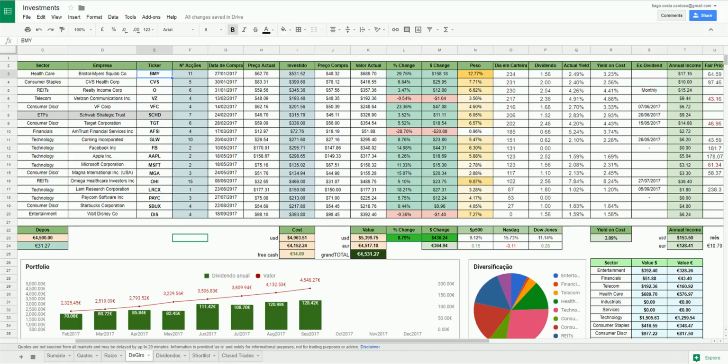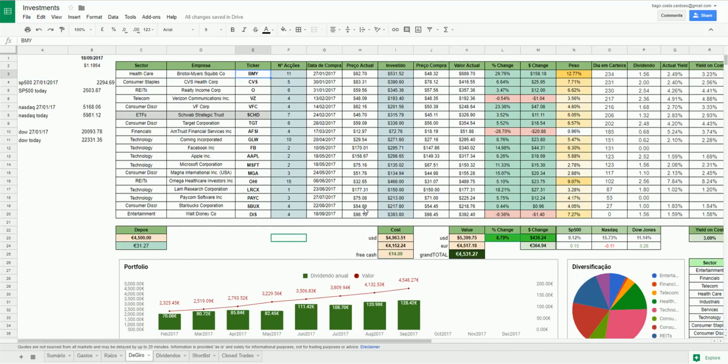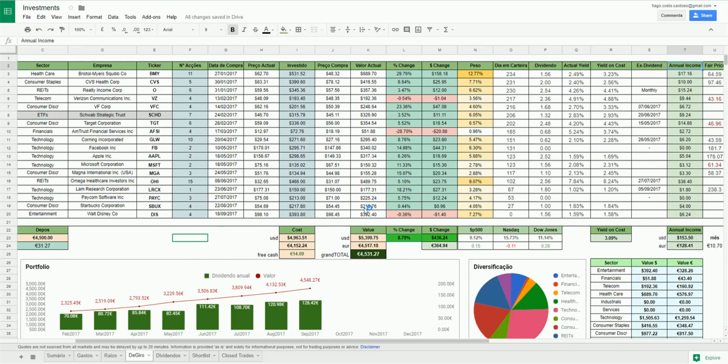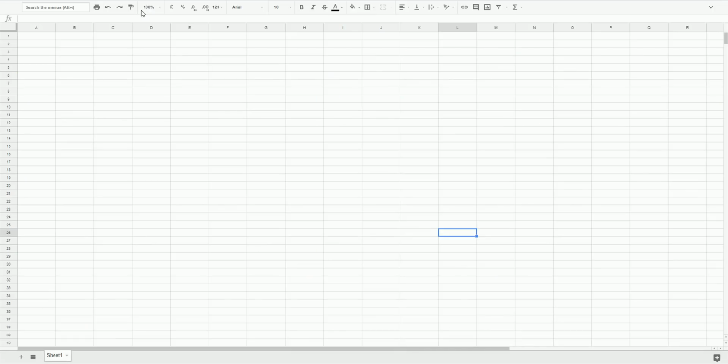Today I'm going to show you how you can build your own portfolio tracker. I'm going to explain step by step how you can build it yourself. So this is my portfolio, the way I track all the stocks I own. It's pretty easy to do, and I'm going to explain step by step how you can do it by yourself. So first step, we have to create our columns.